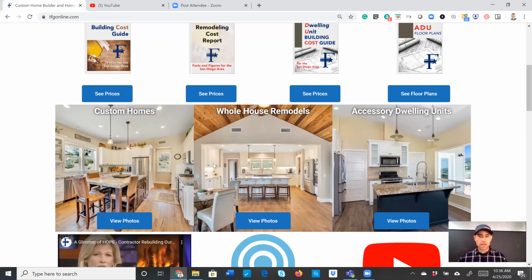And when you come down here, they're clicking on our custom home galleries. The project galleries are very popular as far as what they like to see. So that's the next thing on here. They're able to now click on custom homes, whole house remodels, accessory dwelling units, see the projects that have been done, all the pictures, and get that information.